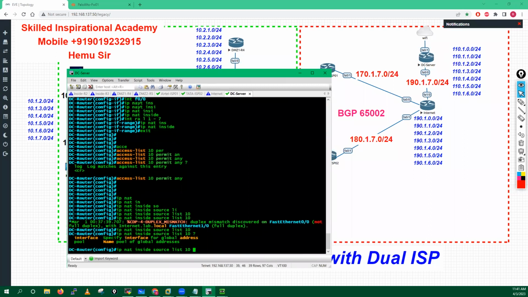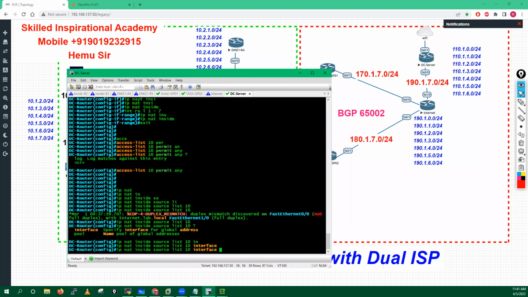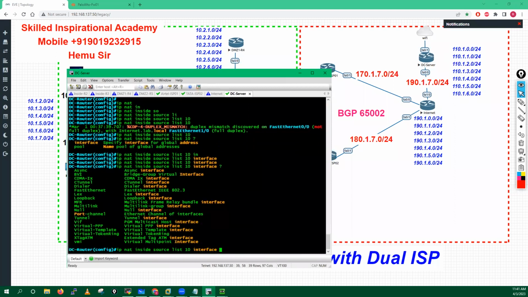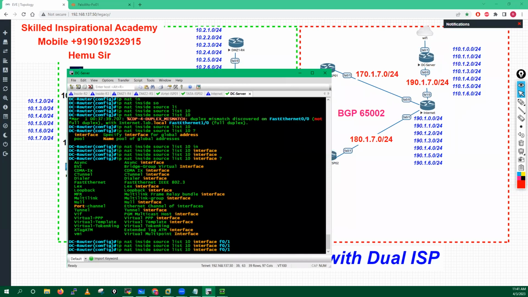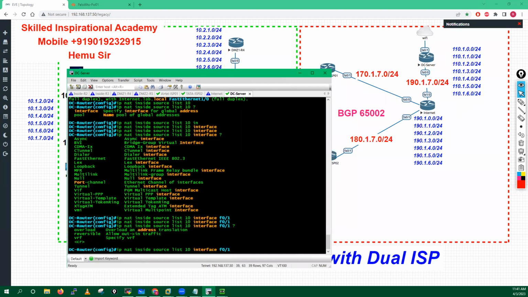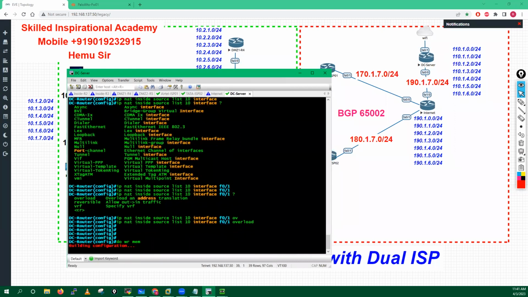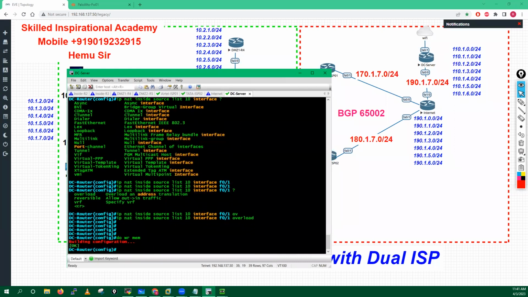Source list 10, press the question mark. We have an interface and I want to configure the PAT. I want to enable the PAT on the interface, which is F0/1, with overload. Now whatever host I have here, they will also be able to reach the internet.